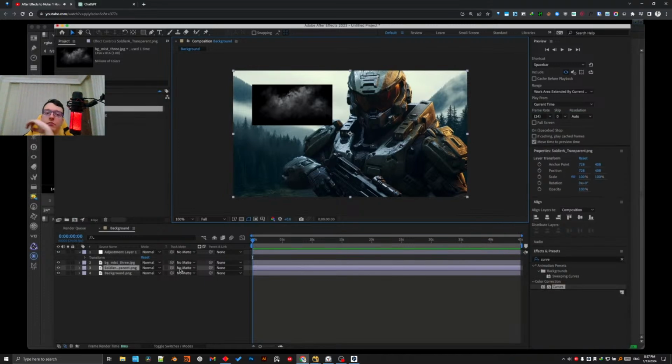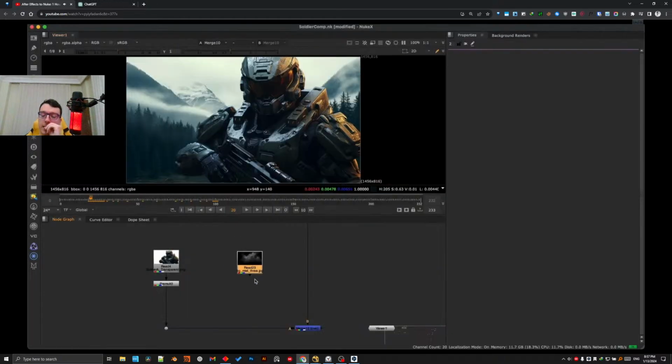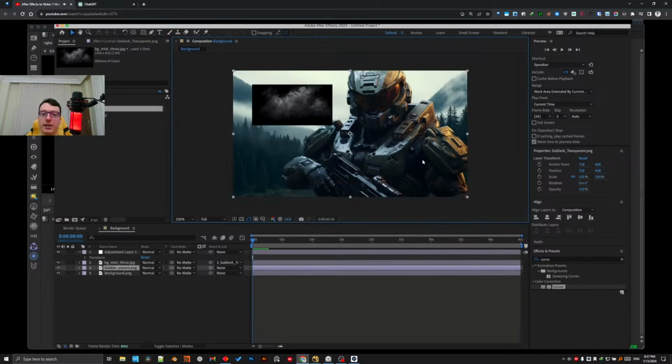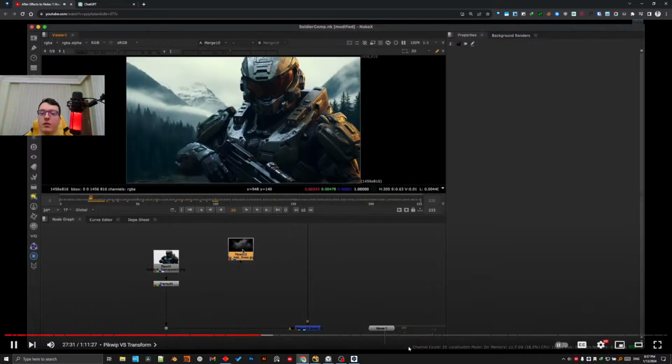In After Effects we would grab the pick whip and drag it to our guy, and then they'll move together. The mist is parent to the soldier. And so there is a way to do that in Nuke.